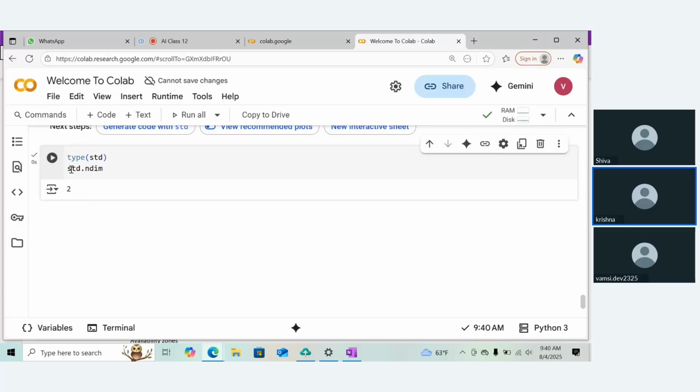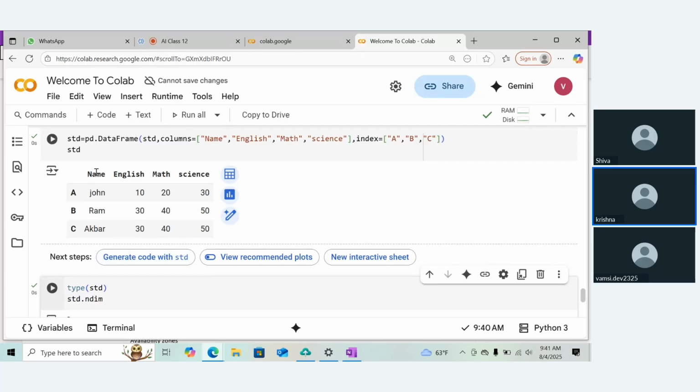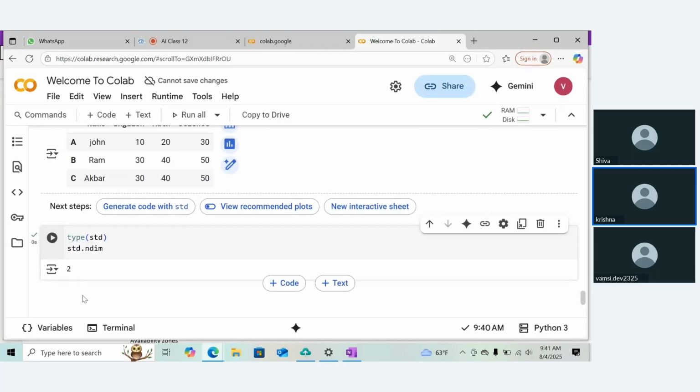If you extract one column from this data frame, again it will be a series. A single column, if you are extracting, will be a series. Let us see that one.